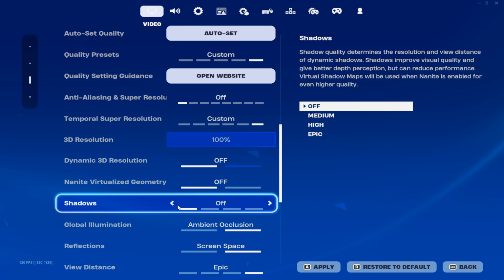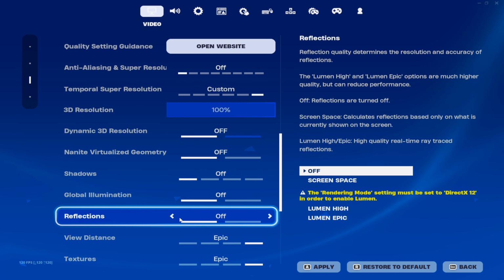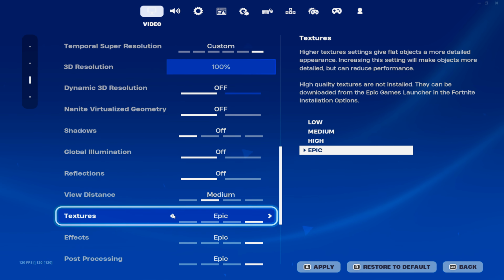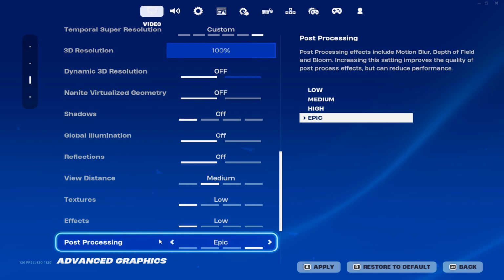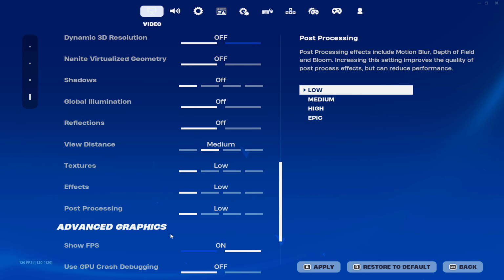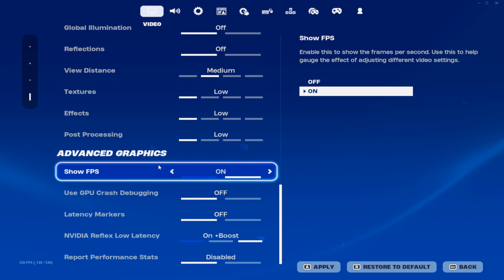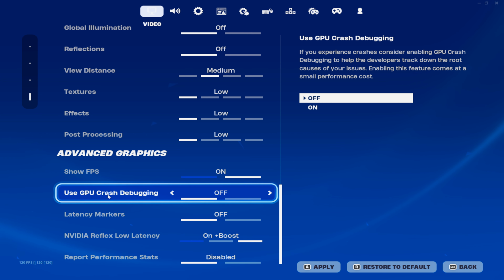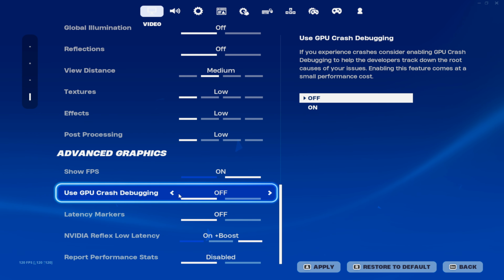The next one is global illumination. You want this off. Reflections, you also want this off. View distance, like I said, near or medium. I use medium. Textures, low. Effects, low. Post processing, again, low. After you do all that, scroll down, you will see show FPS. You want that on so you can check your FPS, because this will boost your FPS after you use these settings. GPU crash debugging comes at a small performance cost, so you want this off.